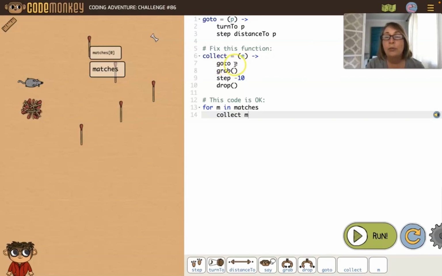So we're going to go to matches with index 0. So that's going to get passed to the p parameter because we're calling the goTo function, and we will turn to matches with index 0 and step the distance to matches with index 0. And then we'll grab it and step -10 and then drop it.